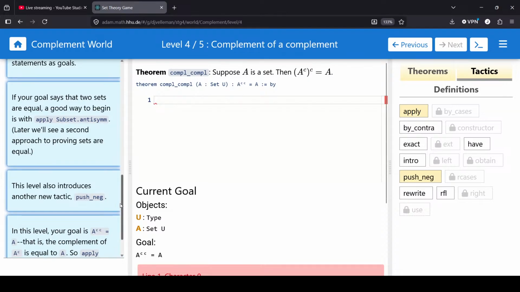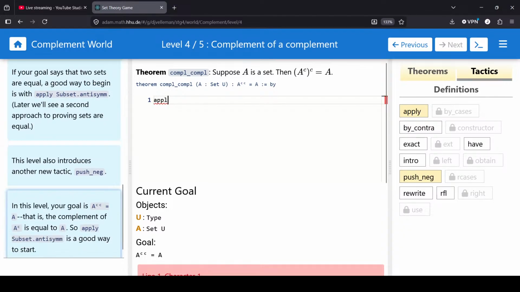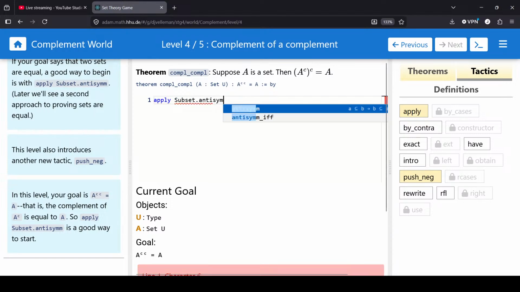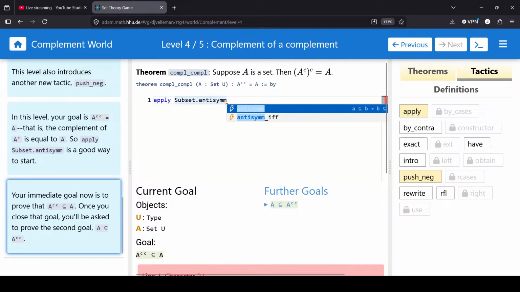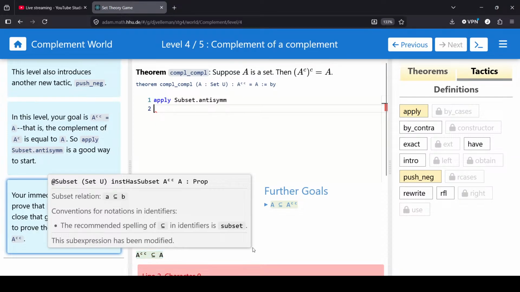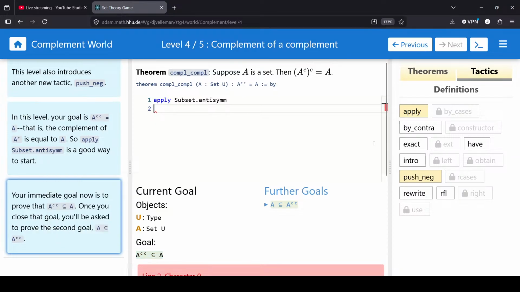Okay. Also, this level introduces push_neg. Okay, I'll look up push_neg in a second. Okay, so you need to prove that A is a subset of ACC, and ACC is a subset of A. Makes sense.